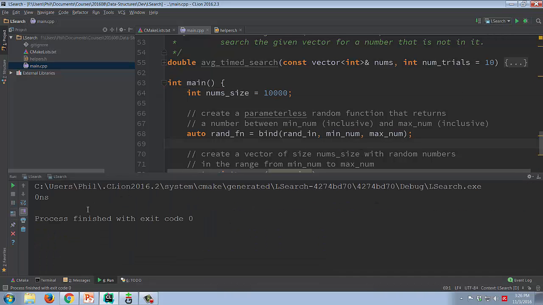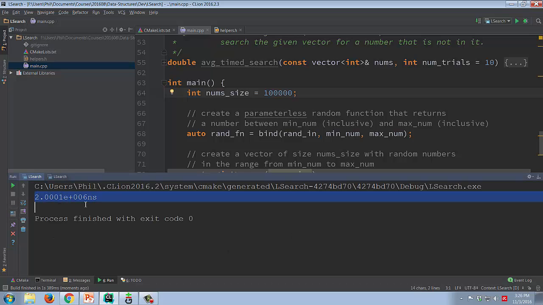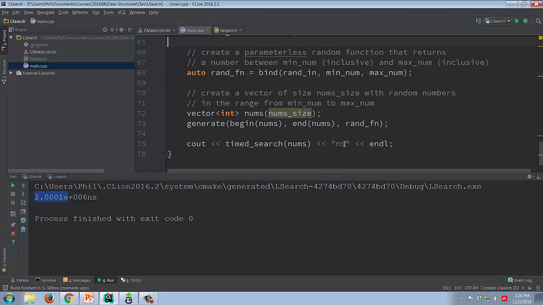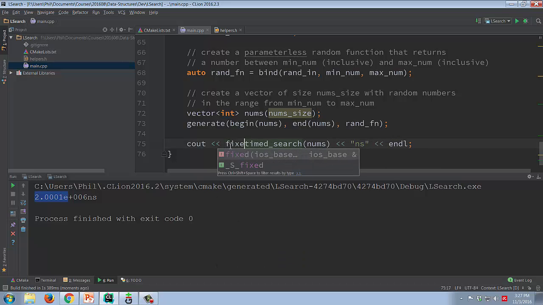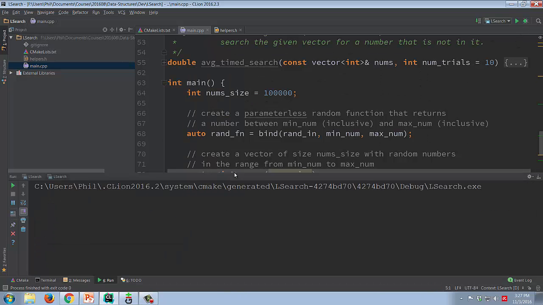Okay, still no time. Let's try 100,000. There we go. Now we're actually starting to get something. So notice we got a bunch of stuff here. We'll put in a couple of little formatters just so it is a little bit easier to view. So I'll put in the fixed formatter. That way we don't have all that extra stuff there.